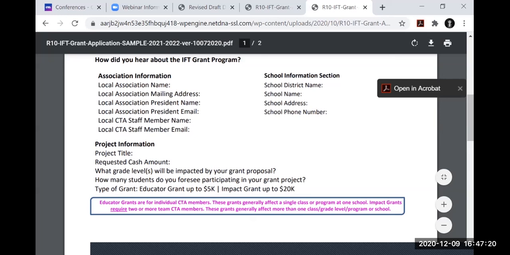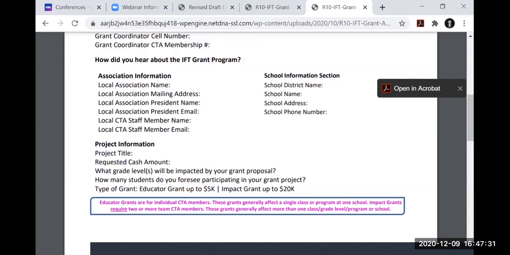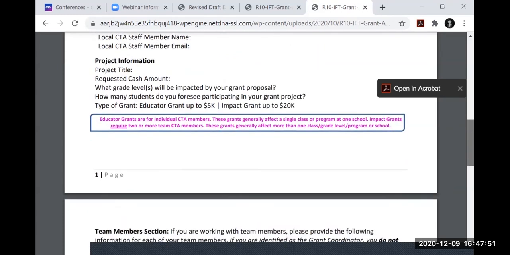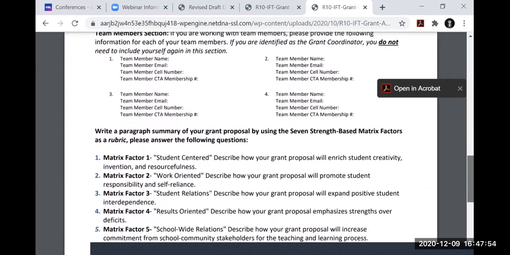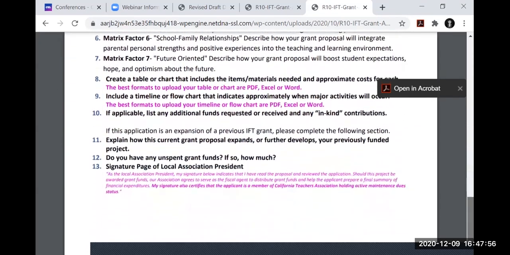Keep in mind, it does not have to be $5,000 or $20,000. You saw Amy's and you saw the Brain Store. You need to really request what it is that you're going to need. If it's $5,000 or less, it's going to be the educator grant. If it's $20,000 or anything more than $5,000, it's going to be considered an impact grant. You need to know how many students you foresee participating in your project, and what grade levels you look at actually having impacted. So basically, this is just the application, the form, the way it looks.